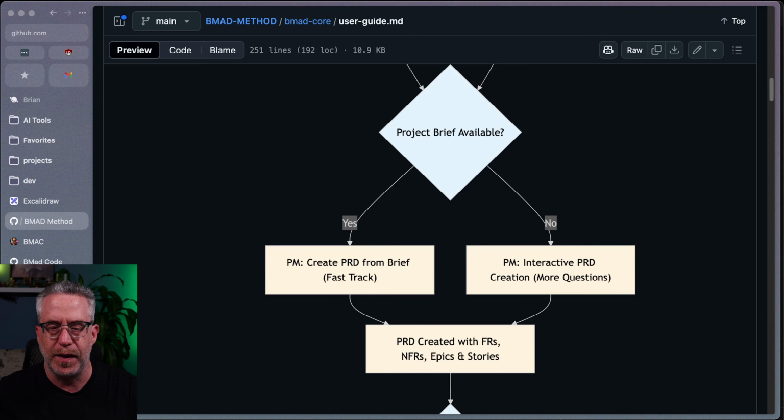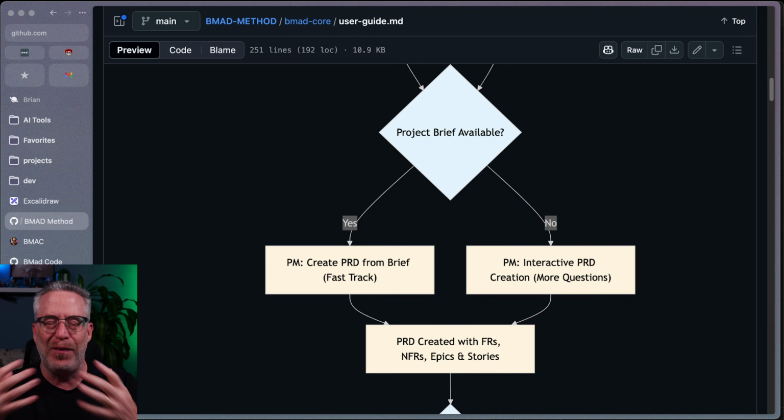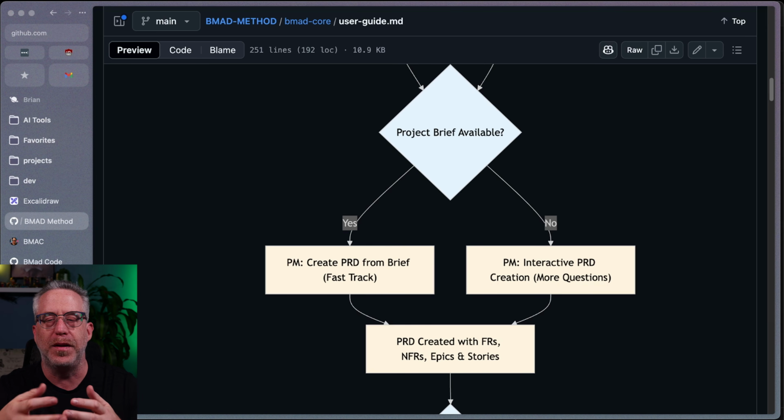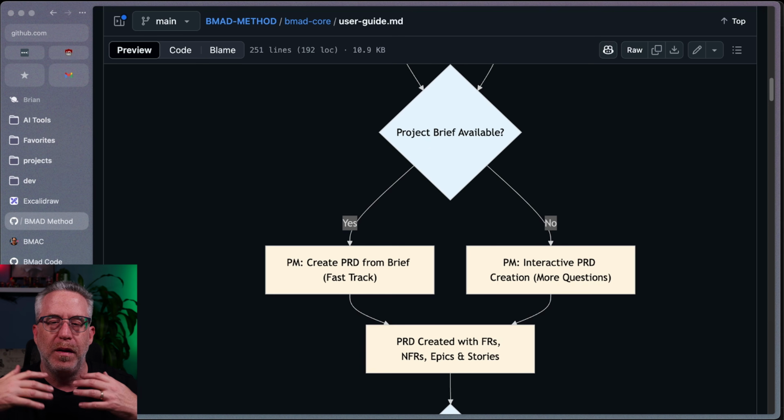It will actually ask us. So I mentioned you might have a similar or a simpler project. And if you do, or you already know what you want to do, maybe you even already have a product brief, you can just talk to the PM and it will just ask you more questions if you don't provide the brief. But if you provide the brief, it kind of gives it a kickstart and it will get the PRD done much quicker. But it just depends what you want to work.